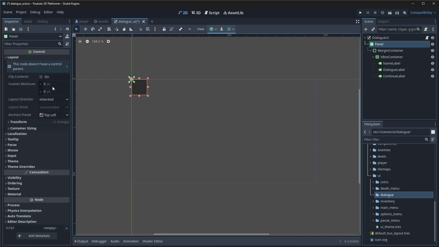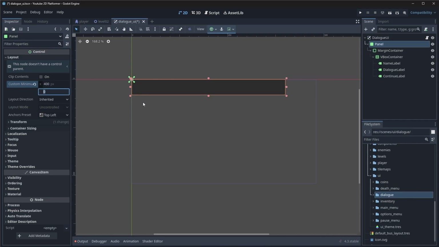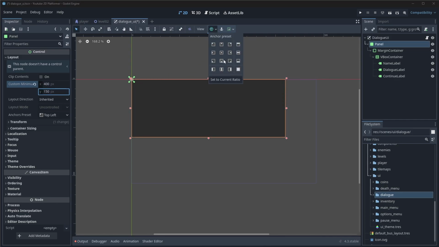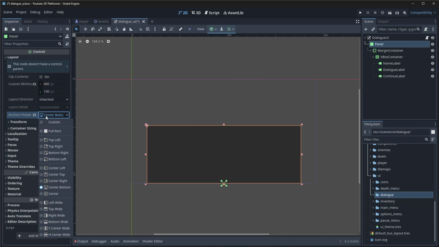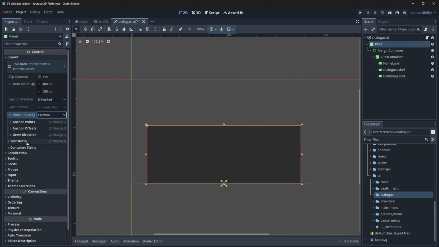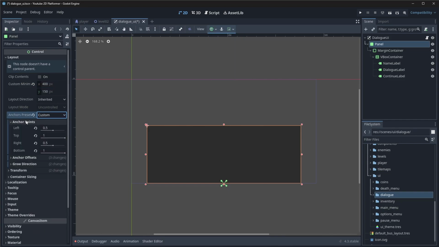So we're going to go into our layout, and we're going to make this a minimum size of 400 and 150. We're going to go to our anchor, and we're going to anchor it to the bottom. Then we're going to go over to custom, and we're going to go into our anchor offsets. Actually, we don't need to make any changes. This looks good for right now.